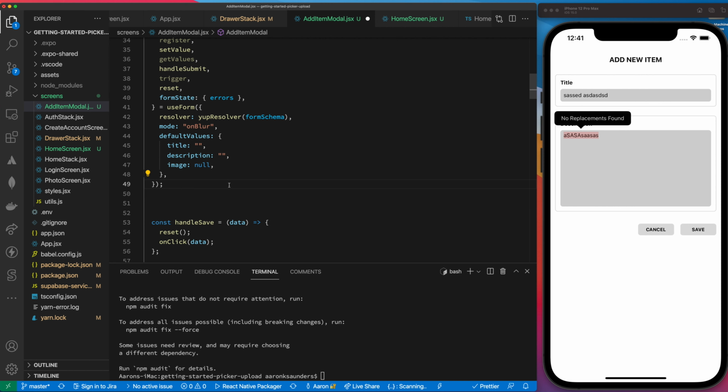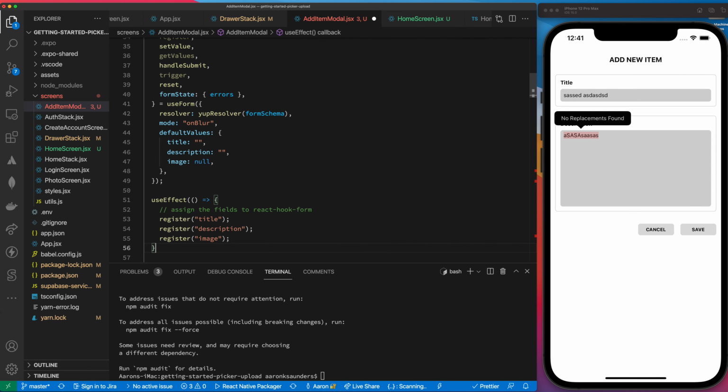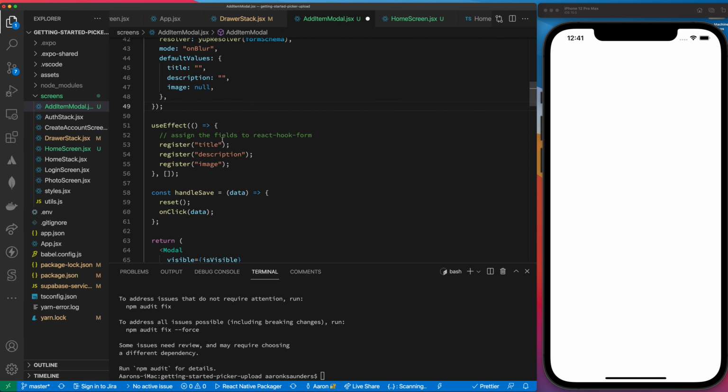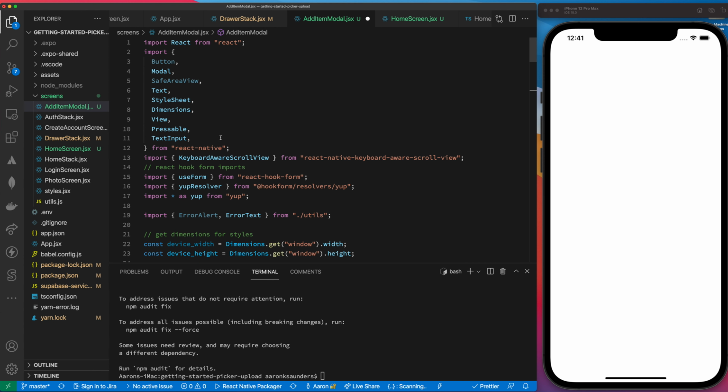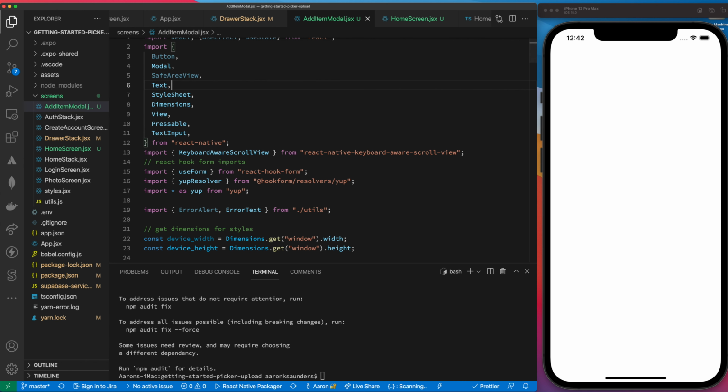And so right up under our useForm, let's do a useEffect. This is basically saying assign these fields, or associate these fields, with React Hook Form: a title, description, and an image. Oh, I need to add my useEffect to React. Let's put that up top here. And I know I'm going to need a useState, so I'm going to put that in right now too. Let's get that in there for later.